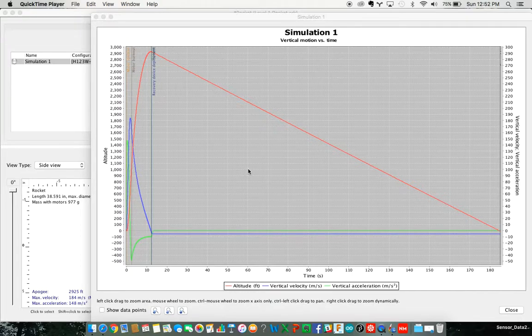Hi there. This video is intended to give you further information about OpenRocket, and we're going to focus on graphs. I'm also going to show you another little detail that will give you some additional information about your rocket. It's going to help when it comes to building your rocket. So let's start with graphs.